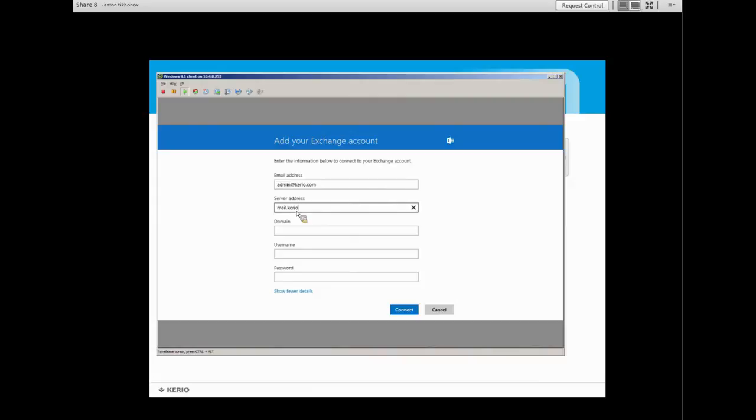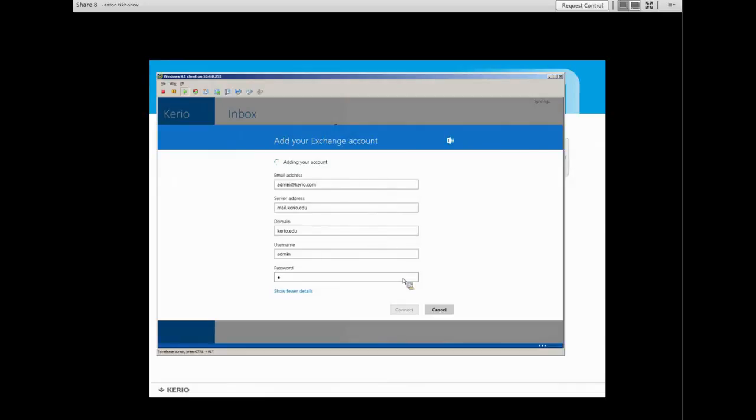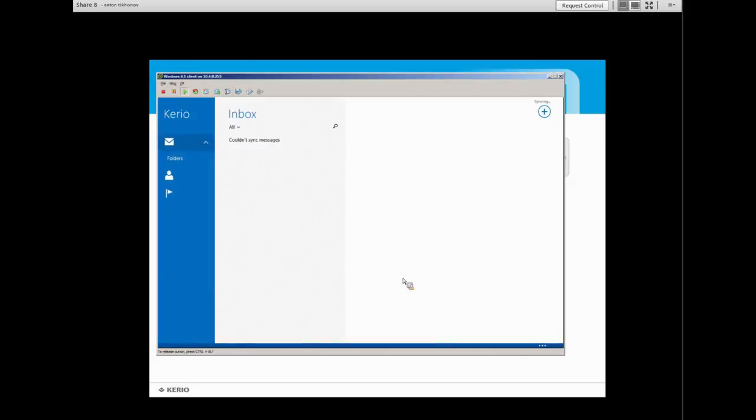Our server is here, and we have quite a simple password, and it's adding. So it is warning about the certificate used on my server. It is self-signed. It is not trusted by this machine. There are some mismatches in different fields of the certificate, so we can connect anyway. And now it's adding it to the client, and it's syncing right now.